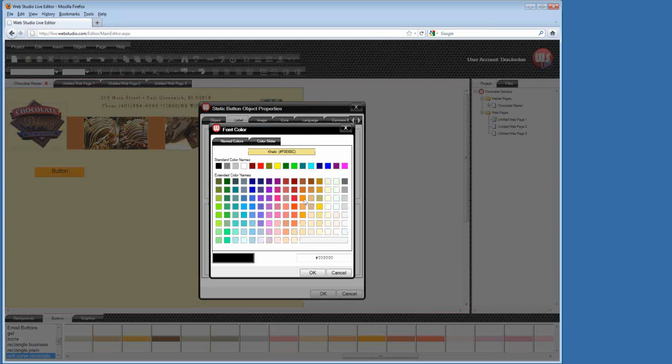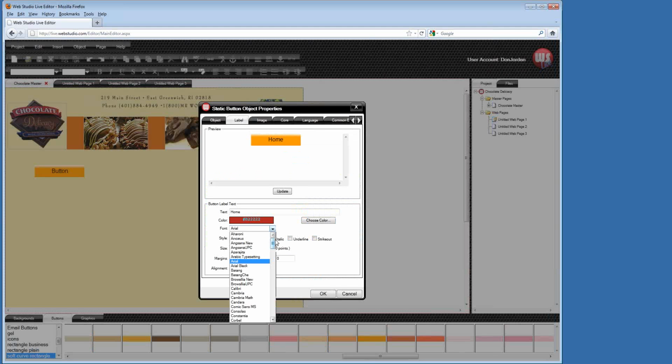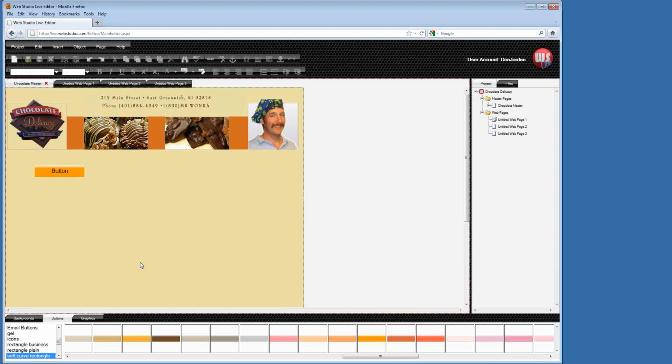And we'll change the color here. Use Firebrick. And we'll change the font here to Times New Roman. And we'll make it bold. There it is. And there's our homepage button.